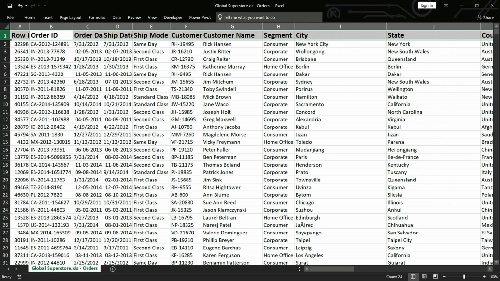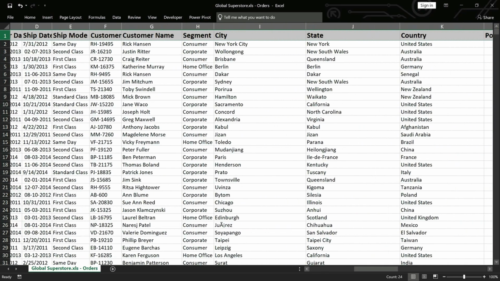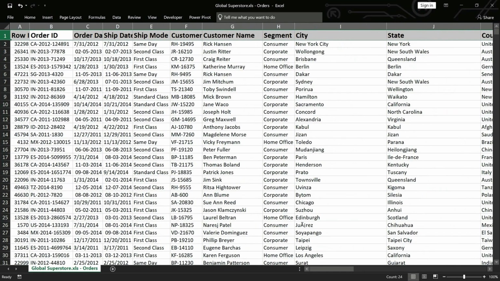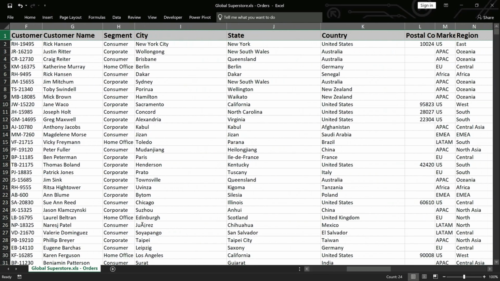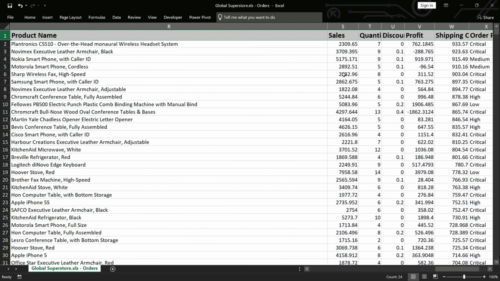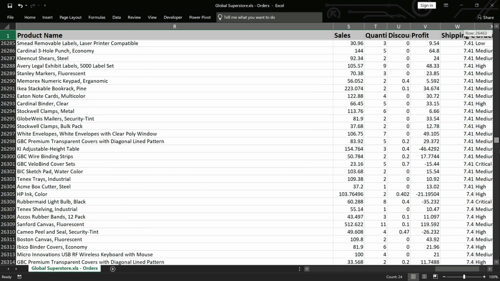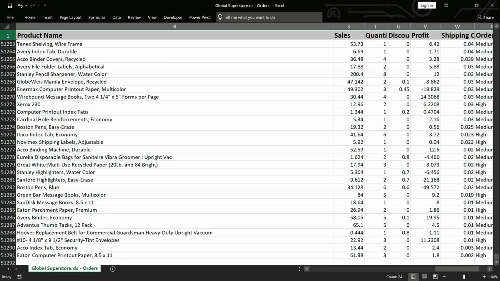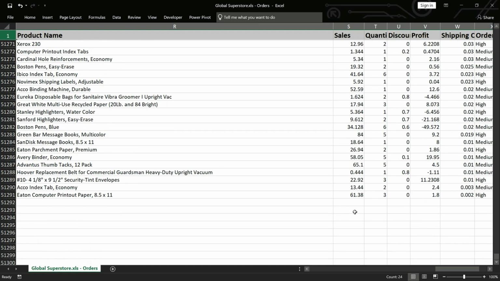Here we have our global superstore data set, and we are going to use this data set to calculate our mean, median, mode. First of all, let us check a column that is numerical. This sales column is numerical, so we are going to calculate the mean, median and mode of these numerical columns.